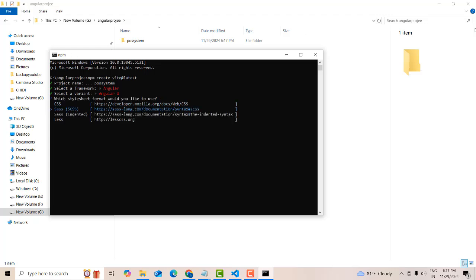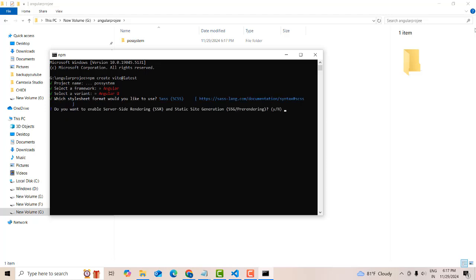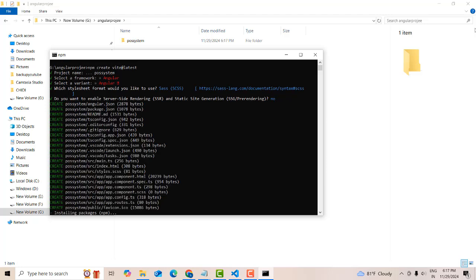It asks whether to go along with CSS or SCSS. I'm going to select SCSS. This is an advanced version of CSS. Press enter key. It asks whether to generate server side. You have to give yes or no. So I'm going to select no. If you want SSR, you have to click enable. At the moment I'm selecting no. Press enter key on your keyboard. You have to wait until the process installs.